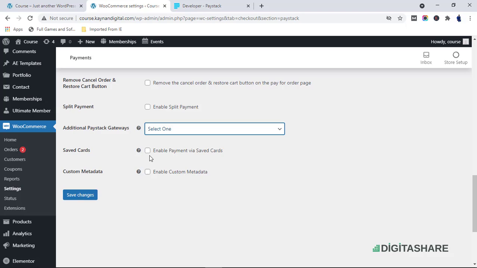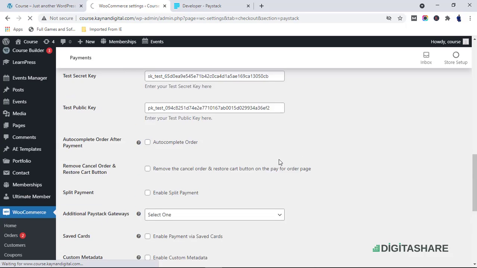Then saved cards. Do you want to enable saving the cards of your customers on your website? I don't advise that you do so. You don't have to save their card details on your website. That's one reason why, although you won't be able to see it personally, when they enter it and just make payment again, they will not need to re-enter it. But don't save it. Just protect them. That's your customers. So click save changes.